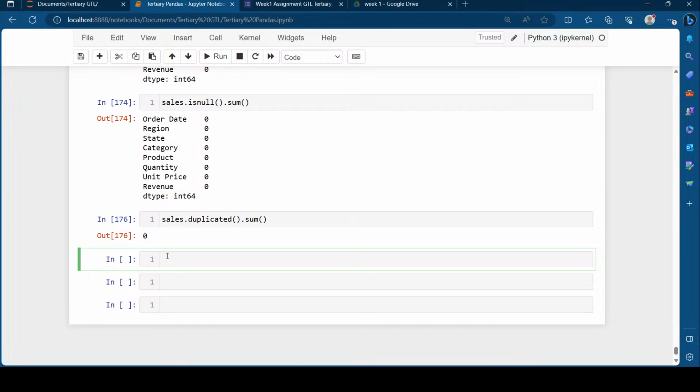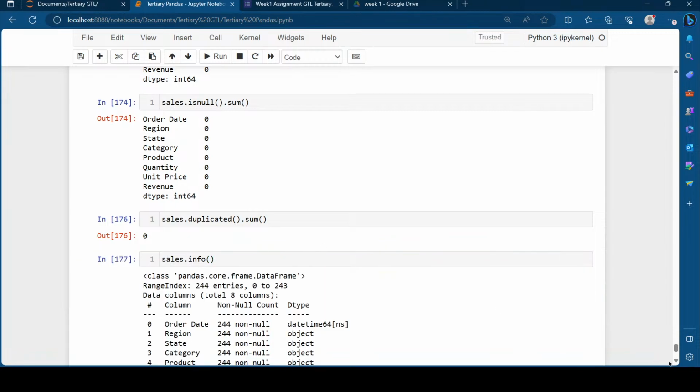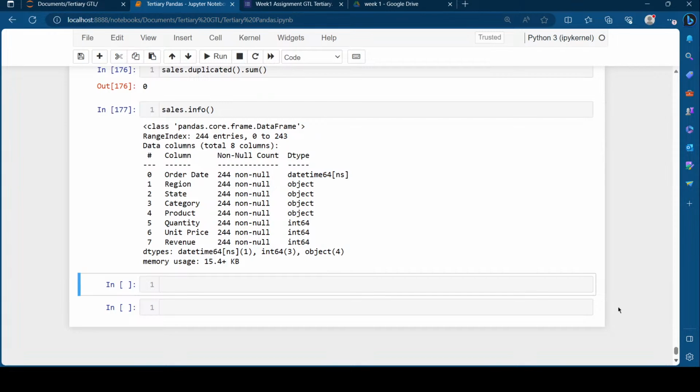In this situation, thankfully, let's do sales.info again once more to see what we have. Thankfully, it is datetime. If it was not datetime, then we would have to do pd.to_datetime. You see that? To datetime. Then you pass the column name, so you say sales, and so on. This is for when it is not.